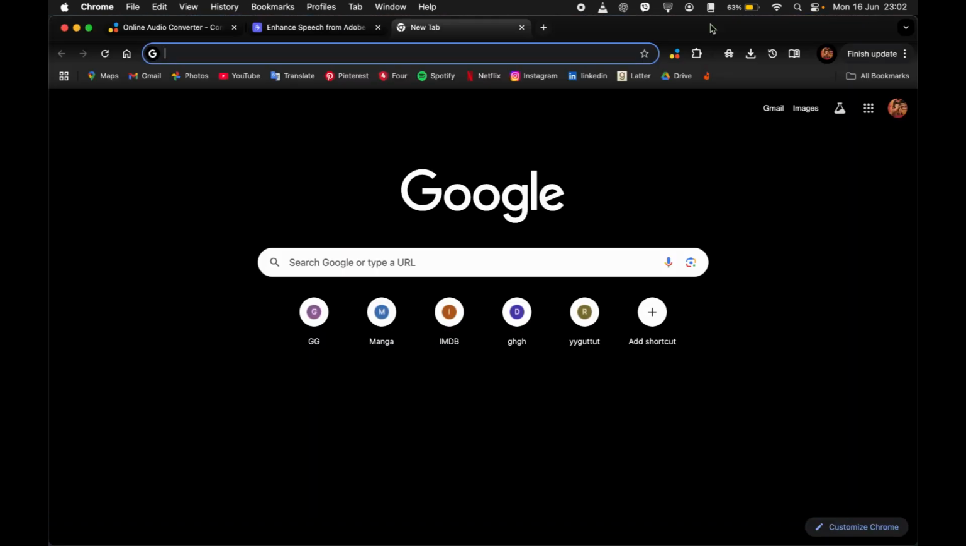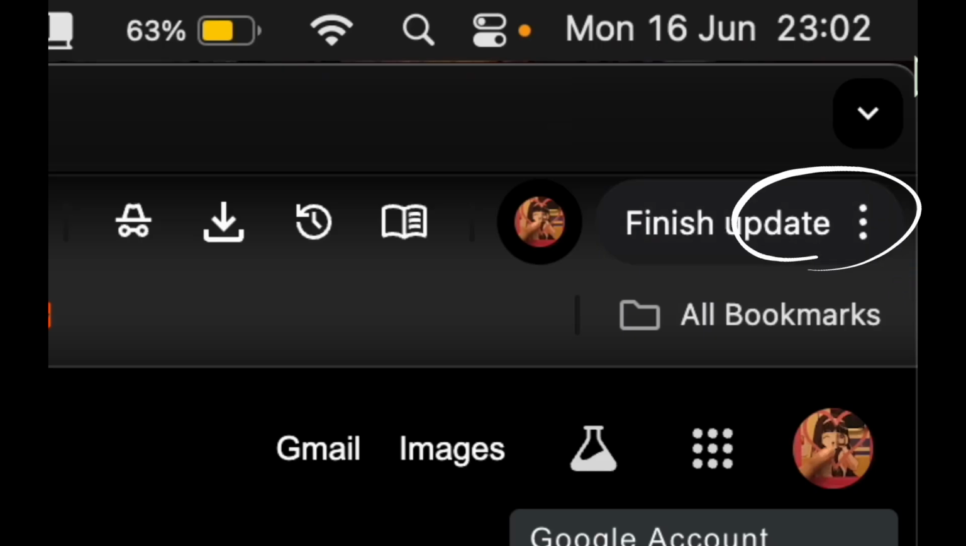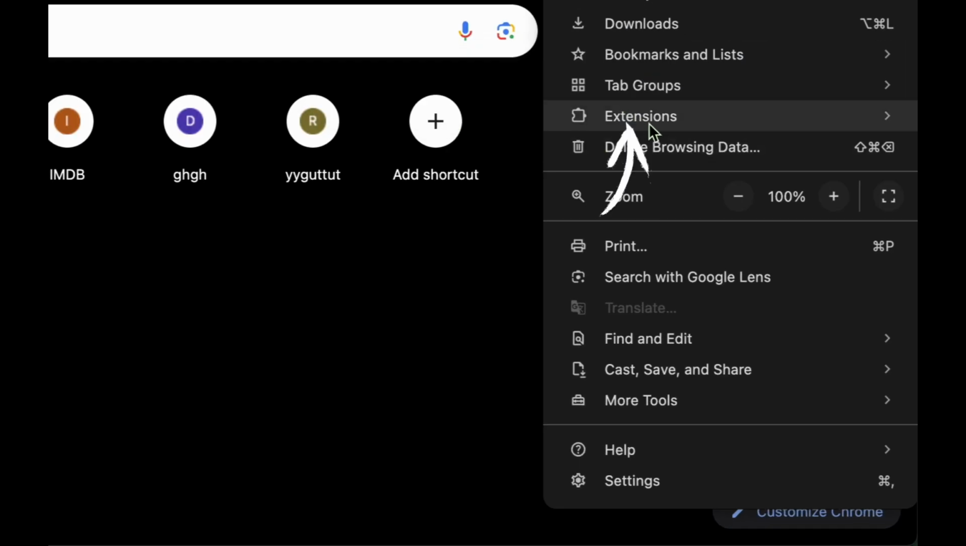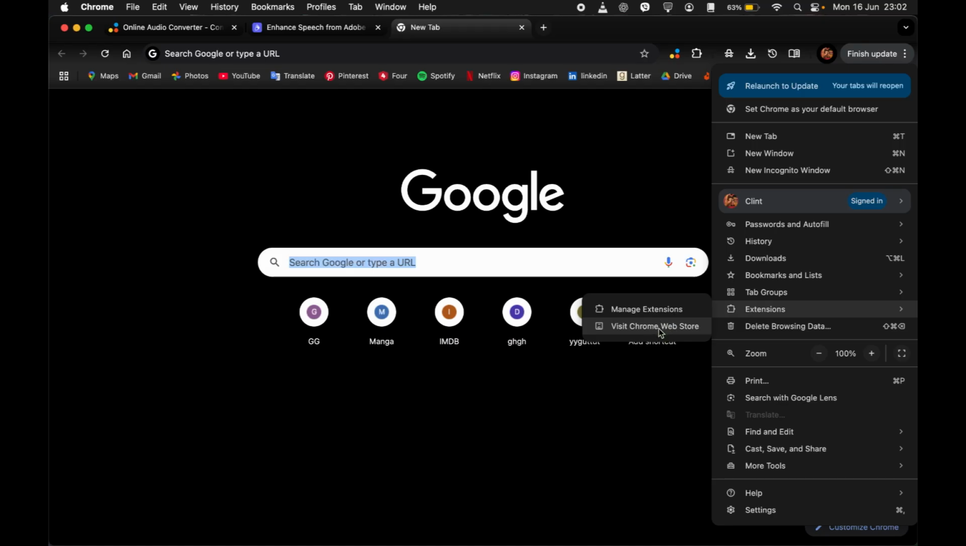Once you're in Google Chrome, you just need to go to this website or this extension. So just look at here, this 3-dot button, just go ahead and tap there. And now you have multiple options here. You can find extensions right over here. Just tap on Visit Chrome Web Store.